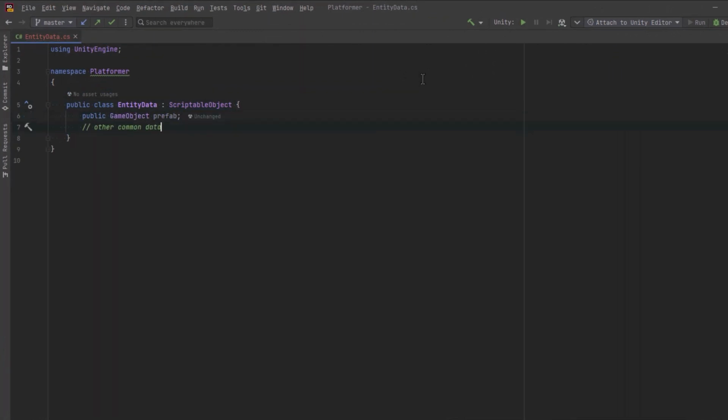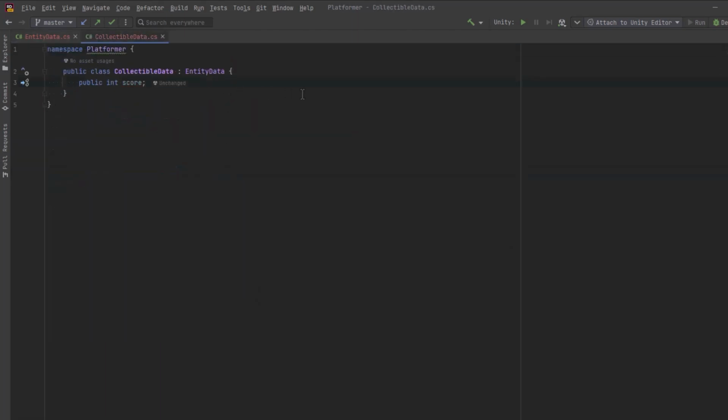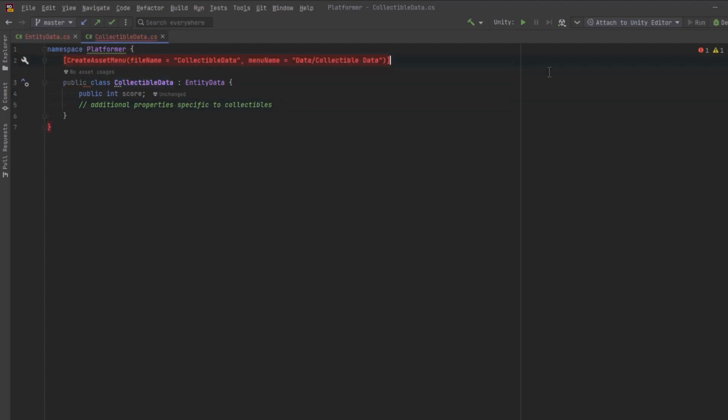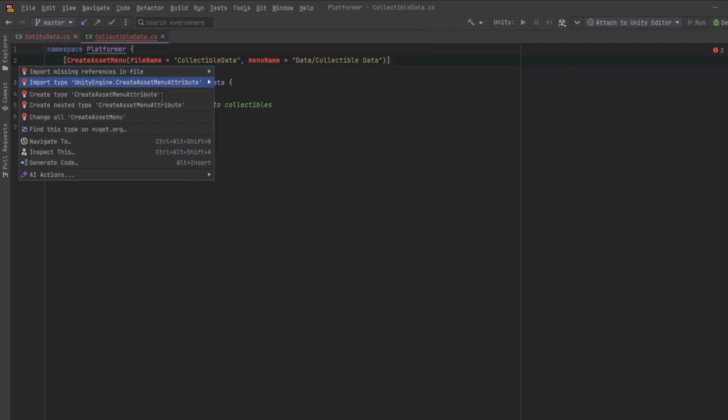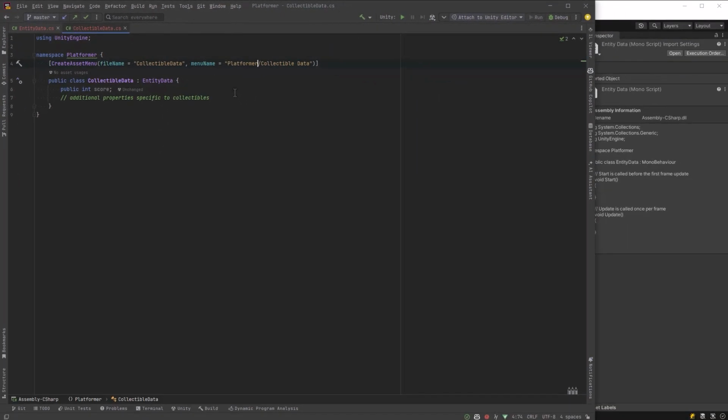And then let's make a concrete implementation of that called CollectibleData. CollectibleData can have data that's specific to collectibles. For now, I'll just put a score property in there. We'll put this into its own class. I'll just add a little comment here for future reference. And we need to add an attribute here so that we can create instances of these in the editor, which requires using UnityEngine. Let's go back into Unity and let's try it out.